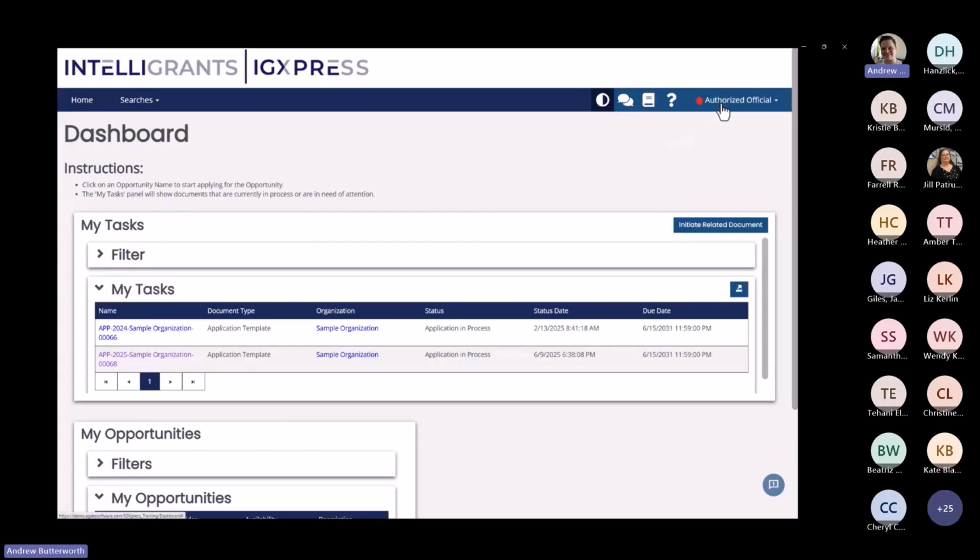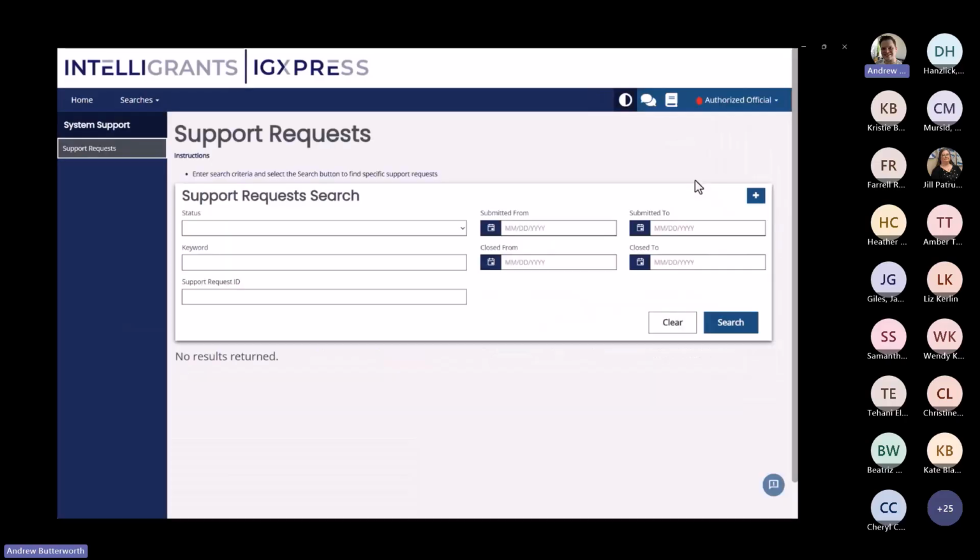The next option available in the drop-down menu is Support. Selecting Support will take you to the Support Requests screen. Depending on your system permissions, you may be able to view existing support requests. To submit a new one, click the Add button in the upper right corner.